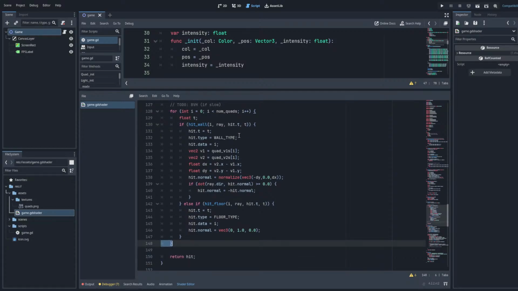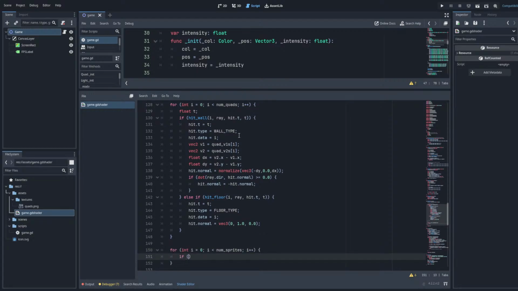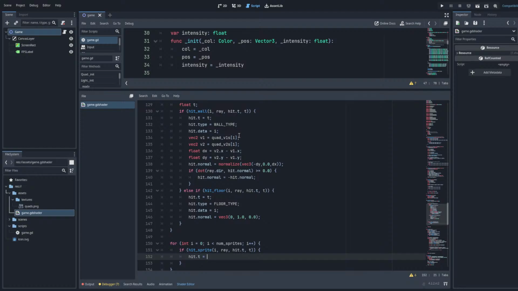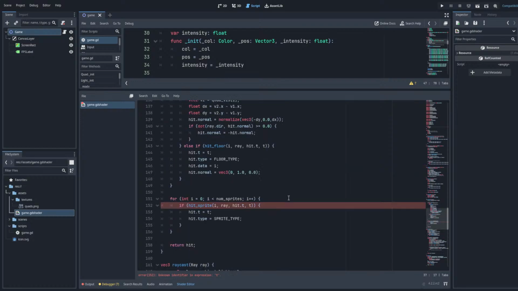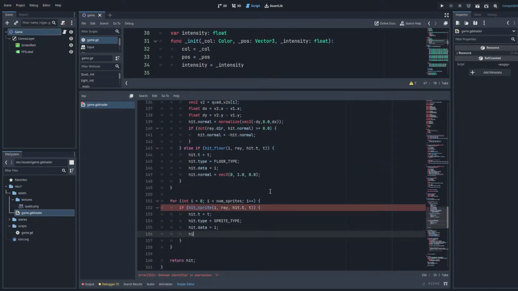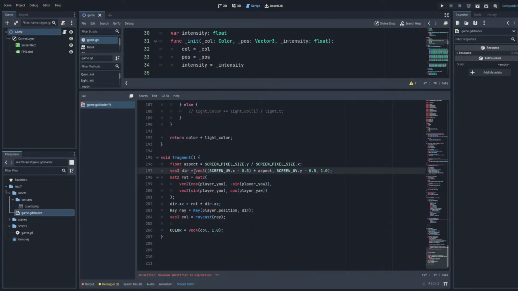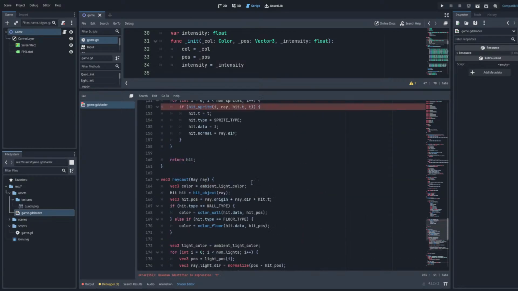Okay, so let's just loop through all the sprites we have. Sprite. And then the normal is just literally the direction the player's facing. Do I normalize that? Huh. I don't know if I want to do that or not.